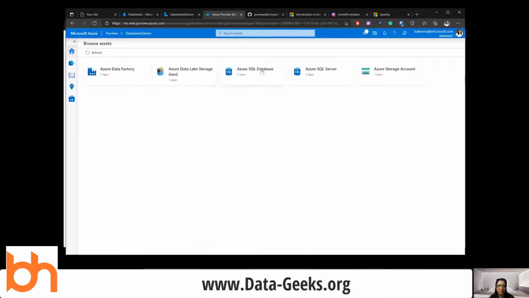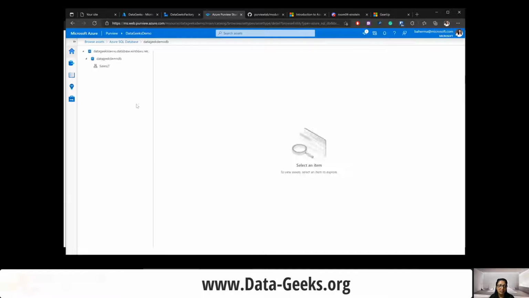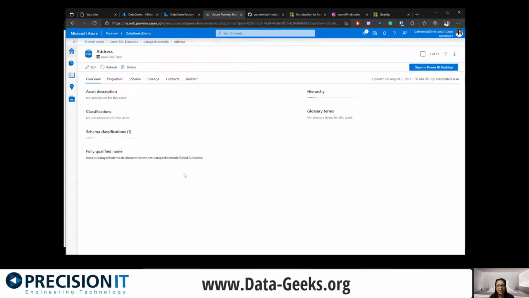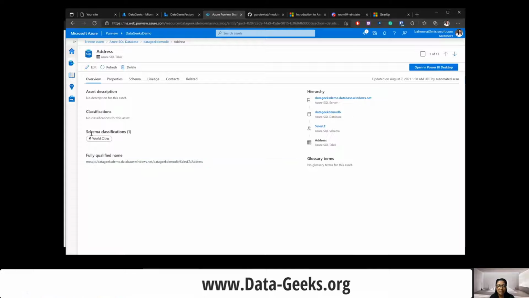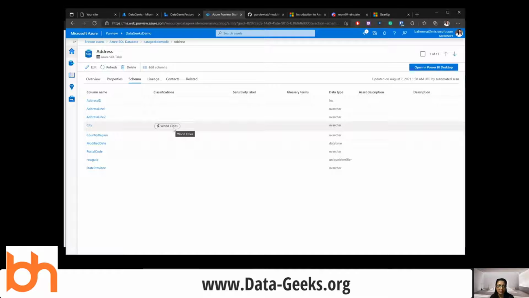You can browse your assets. So let's take a look at, for instance, the SQL Server database. We see that there have been scans. So what's going on here? This is a schema. Here's the same table. This is a source table. And as you can see, it says, hey, this schema has classifications. There's world cities classified in the schema. And we can take a look at the schema, and it says, hey, wait a minute, I found city, and I know how to classify it. This is a world city.